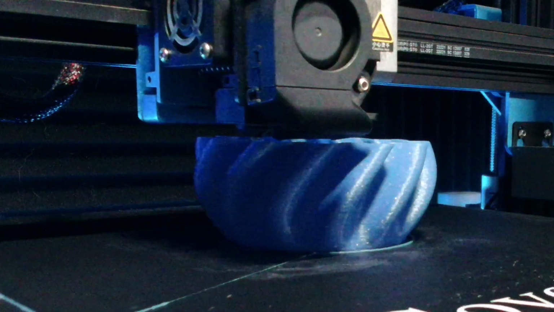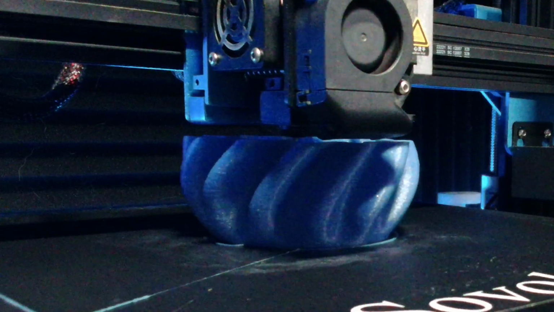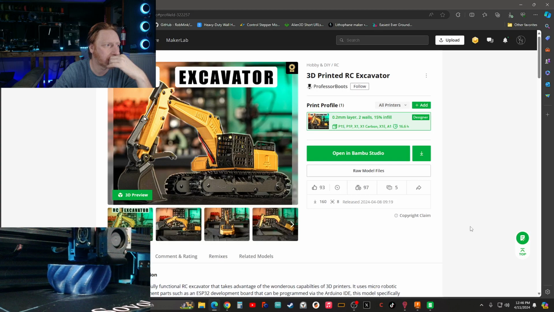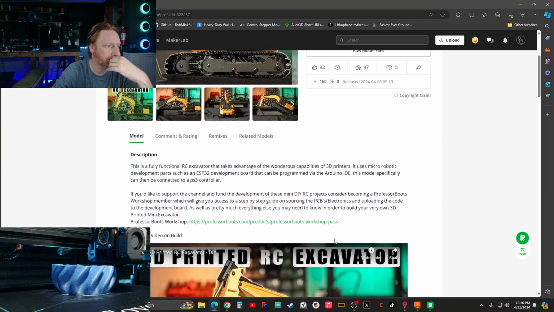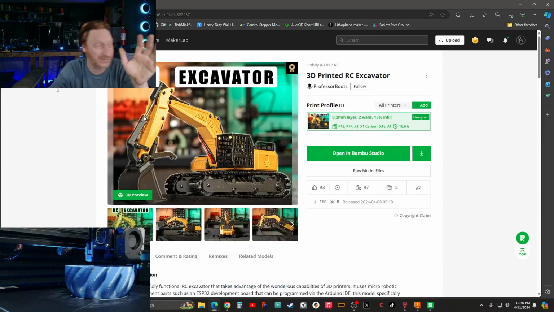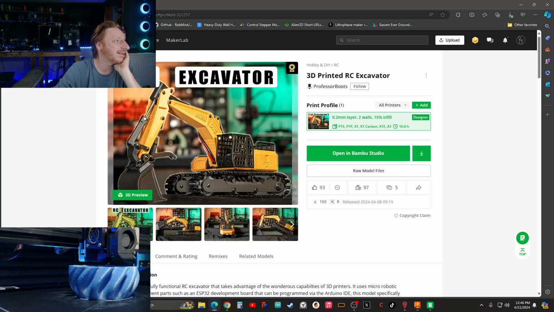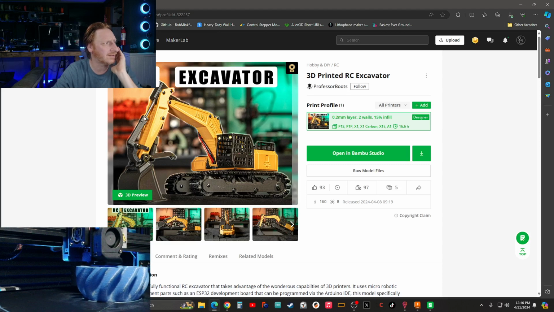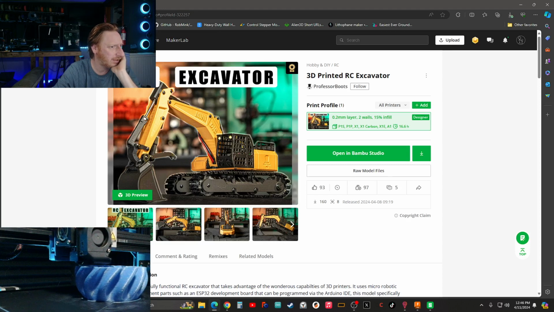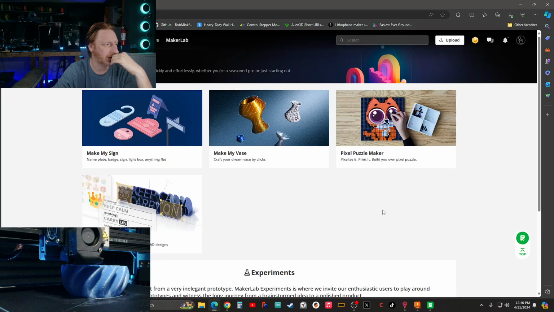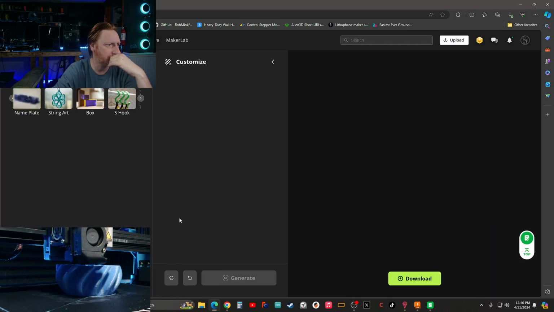Oh, there's an RC excavator. Let's check this out. Wonder how... okay, we're getting way off topic here. We're getting way off topic. Let's back out of this, and I need to get into, did you see Bamboo has a new, they opened up some kind of new Maker Lab. Might as well check it out while we're here. Yeah, this. What is this?